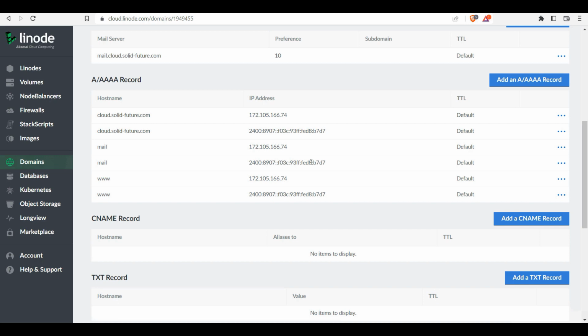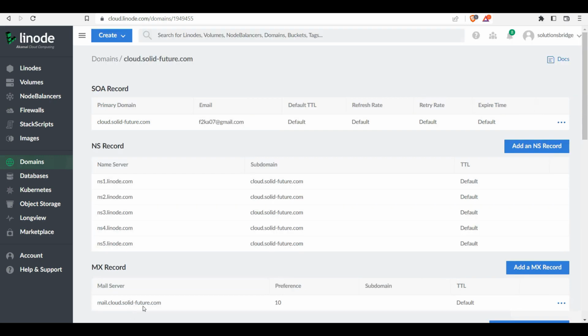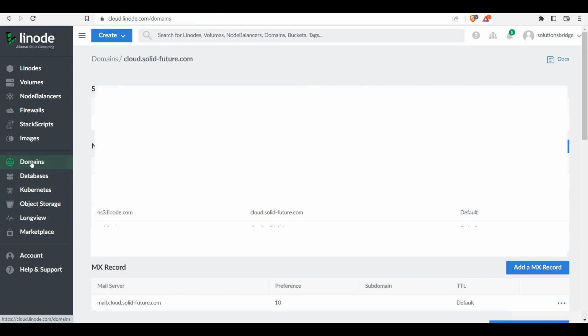It's going to work perfectly once the domains propagate. You don't even need mail.cloud.solidfuture.com. In case you're having mail, you are not going to put it on the subdomain. It's going to be mail.solidfuture.com. We need to go back to the domains again.